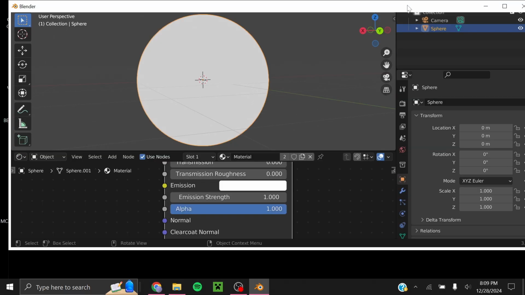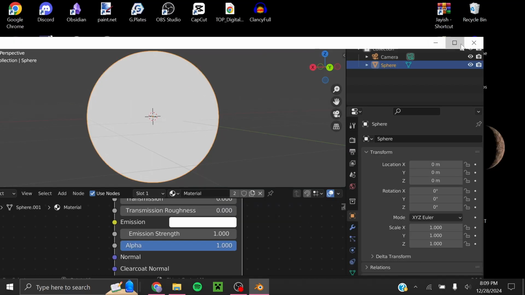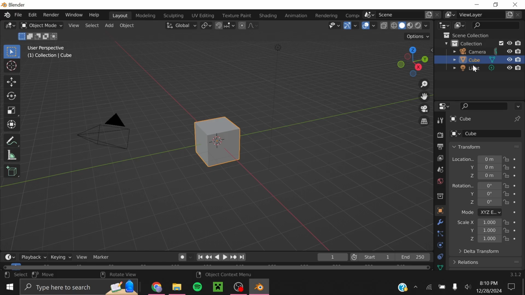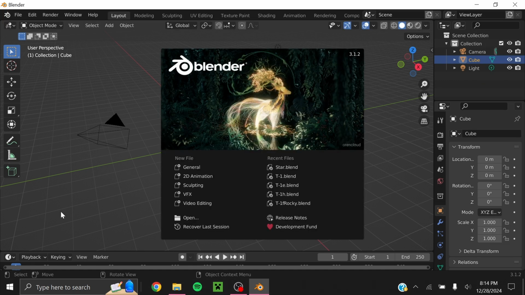It just crashed. Yeah, it just crashed. Cool. Bye cube. Bye light. I had to restart my entire laptop to prevent Blender from crashing multiple times. So let's see if this works again.